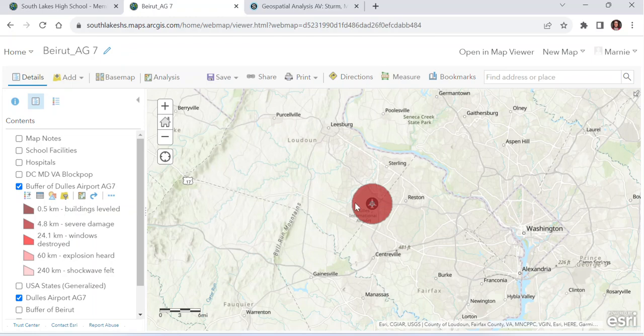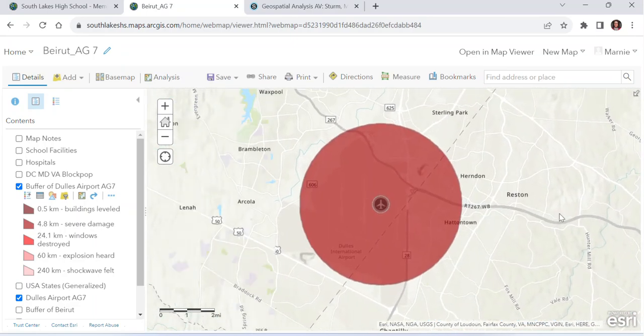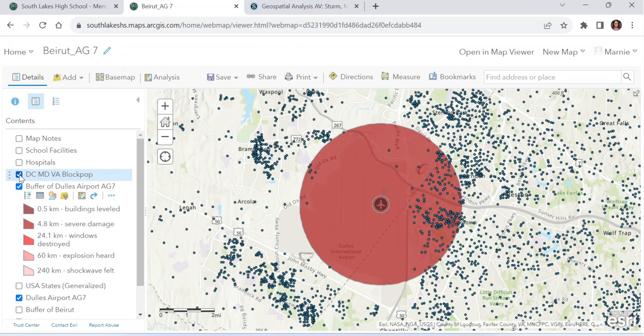All right, so now I want to know how many people and households, using that block pop layer, are inside that severely damaged area of the buffer. So I'm going to turn my block pop back on. Because it costs so much money in terms of our credits to analyze large data sets like this, we want to zoom in just like this so that you see the whole entire buffer that you're analyzing within, but you're not cutting it off anywhere. So now let's go do this find existing locations analysis.